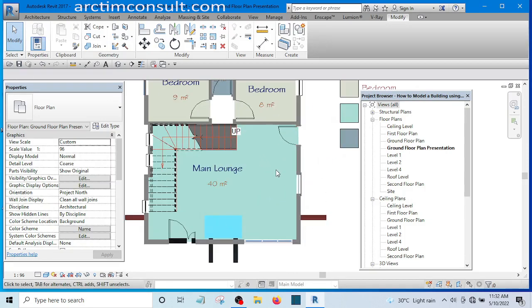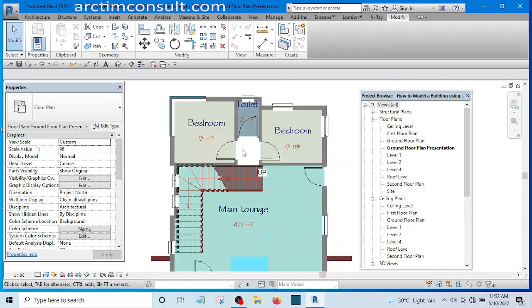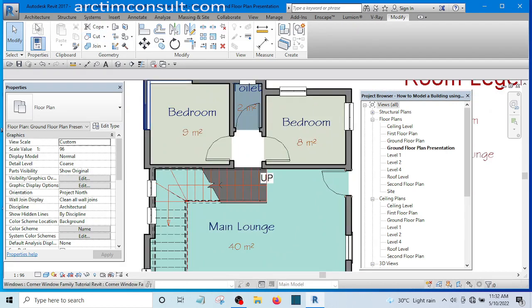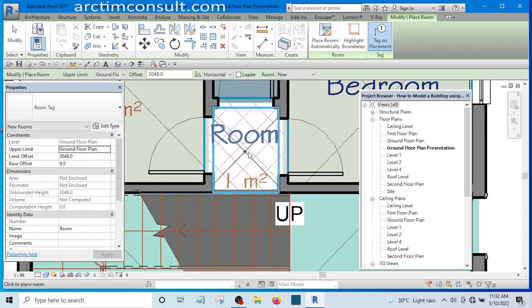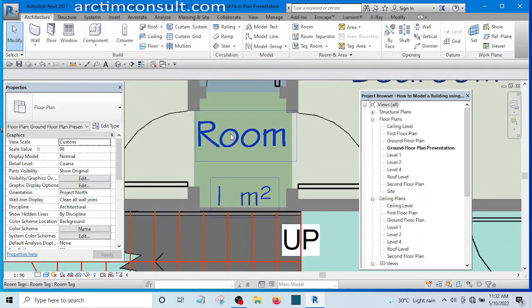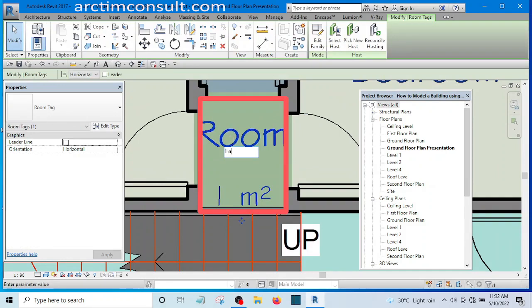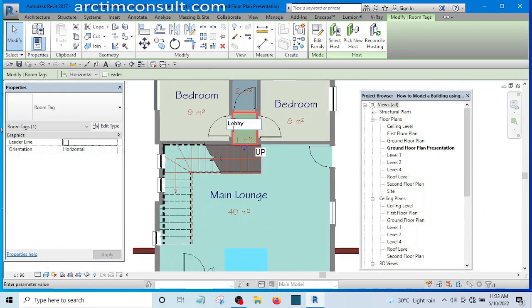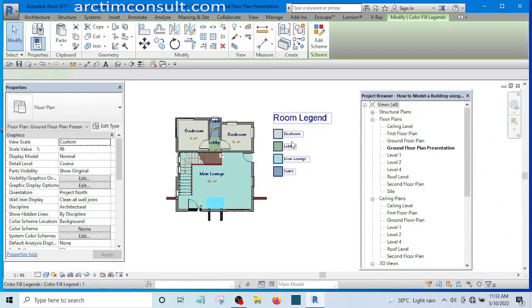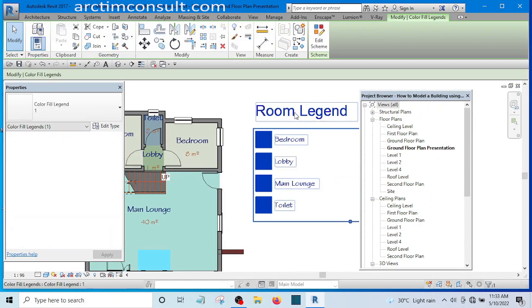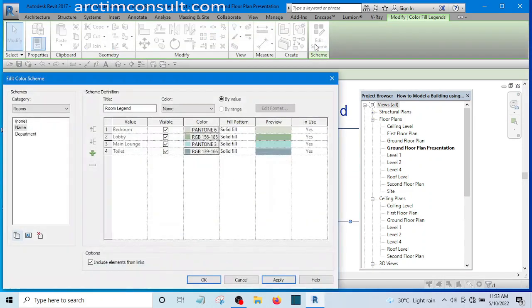All right. Okay, so the next thing we need is this lobby. We'll go to architecture, room, and place it here. Then we are going to name this as lobby, and that is it. Okay, so what about this? Let's edit it. The name should be, let's just leave it as legend.